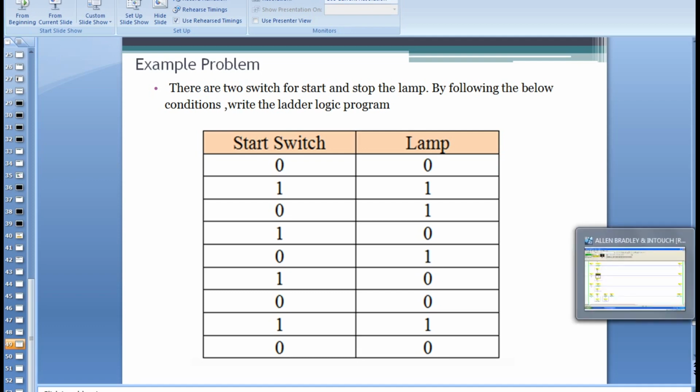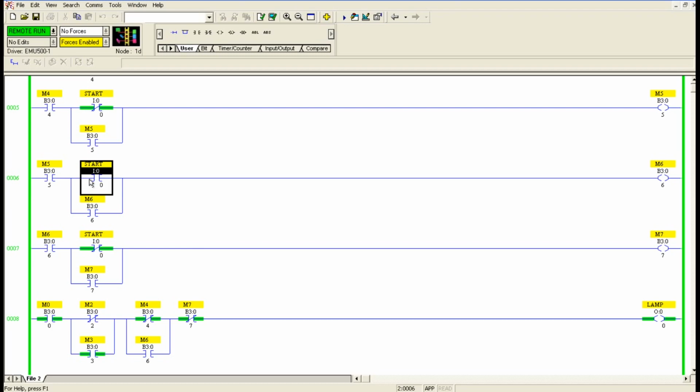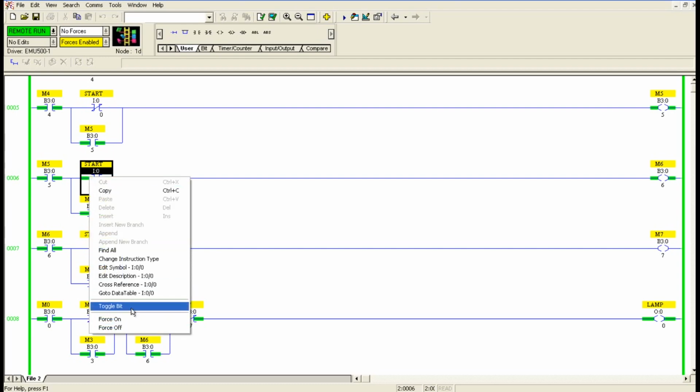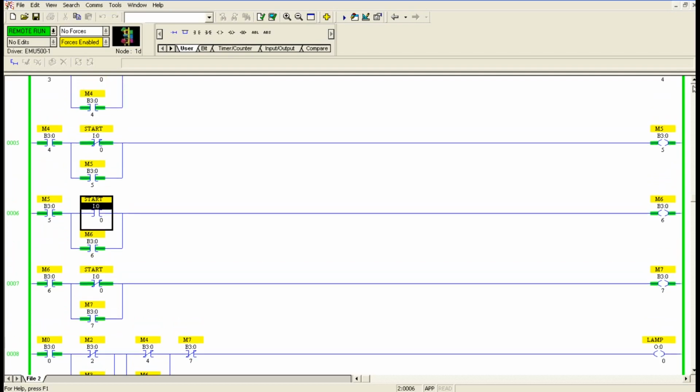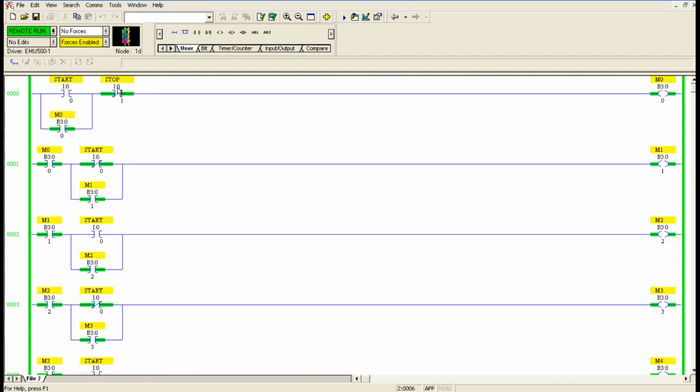Now, if you are turning on again, output is off. If you turn off, it remains in off condition. When you turn on again, it will be on. When you do the last one, it will be off. This is M7. Can you see one by one your memories are in an on condition, right? So in between, whenever you press stop, everything should go off, no? Yeah, all the memories are going off.